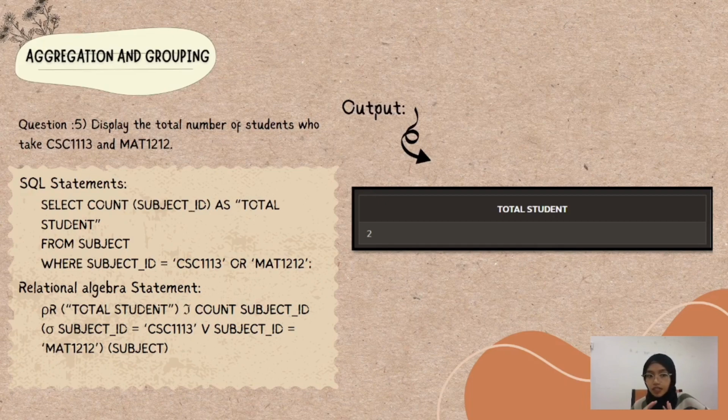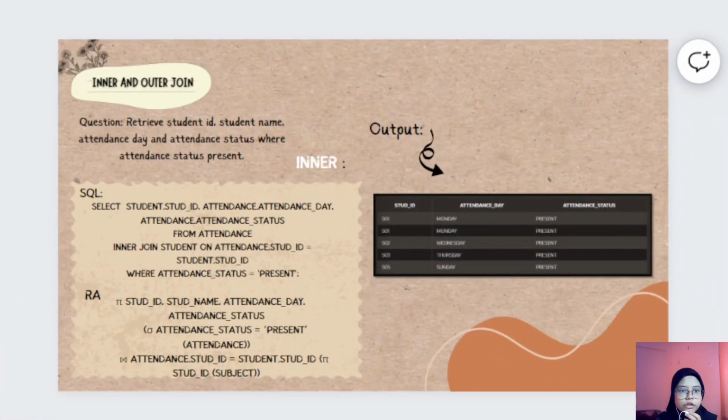So for the relational algebra statement, rho is the rename for the select statement, and it aggregates the count of subject ID and sigma subject ID equal to CSC 1113 or subject ID MAT 1212 from table subject. So the output will show the total students who take CSC 1113 and MAT 1212, which is 2 students.